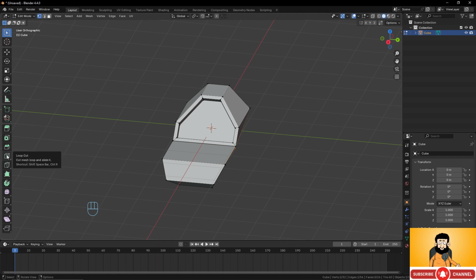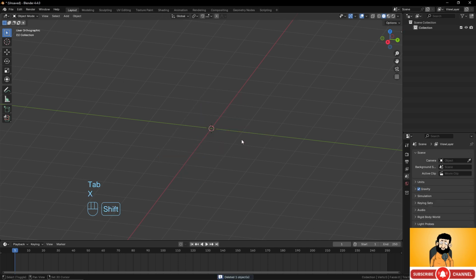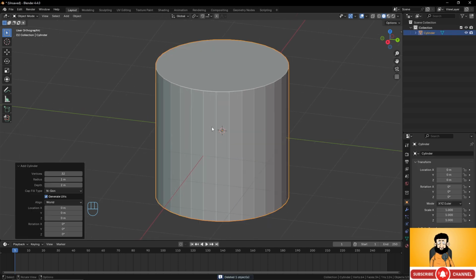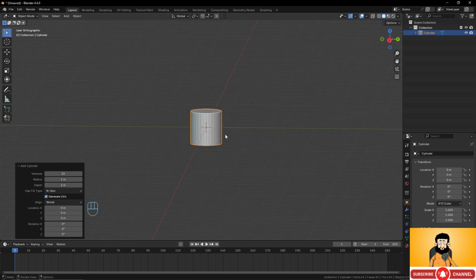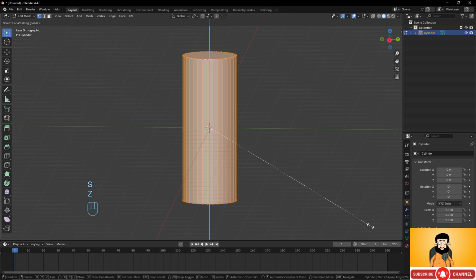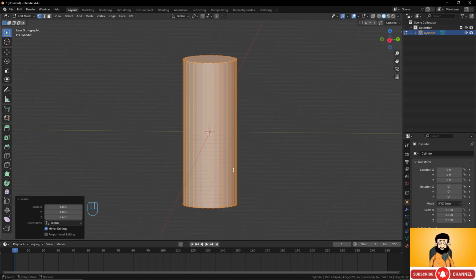And we have the loop cuts here. The loop cut is one that you have to use as well. Let's add a cylinder for that. And maybe I will go into edit mode and scale it on the Z axis like this. And what I would like is to create a new shape. Like for example, maybe a shape that looks like this.